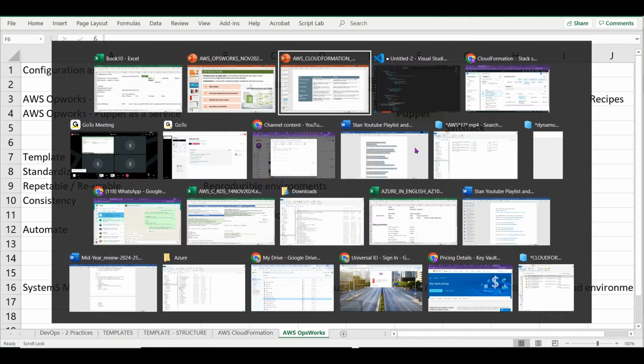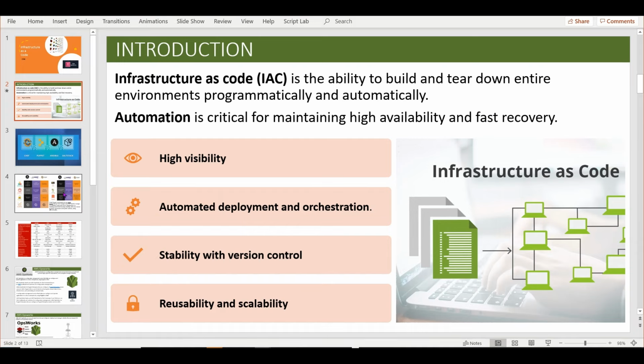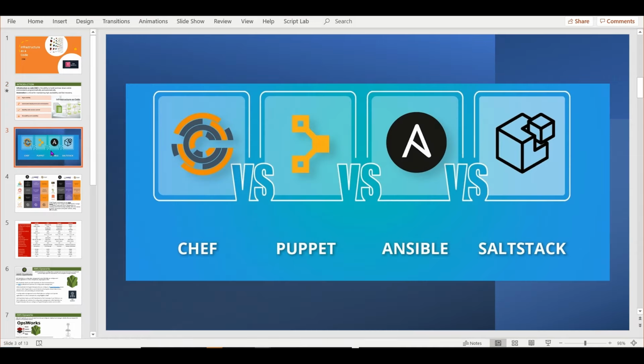So we'll spend a few minutes understanding what exactly I'm talking about here. There are four major tools, Chef, Puppet, Ansible, and Salt Stack, which are very popular in nature. 10 years back, Chef and Puppet were the very common tools when it comes to configuration management of your environment.